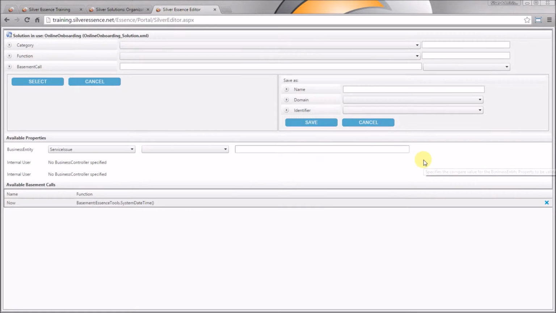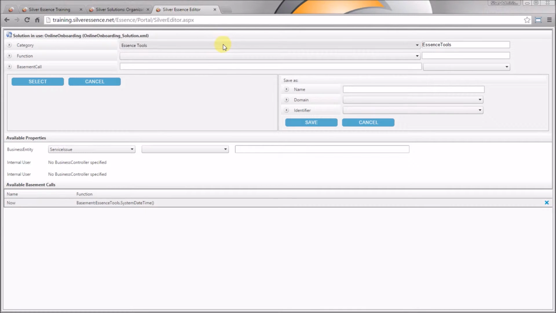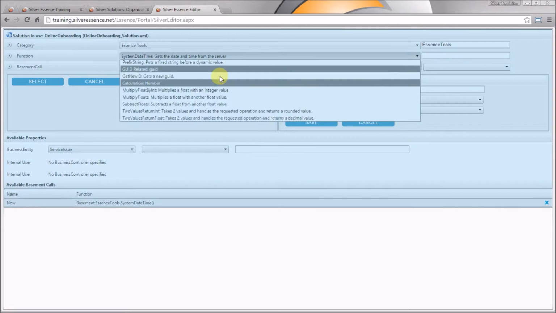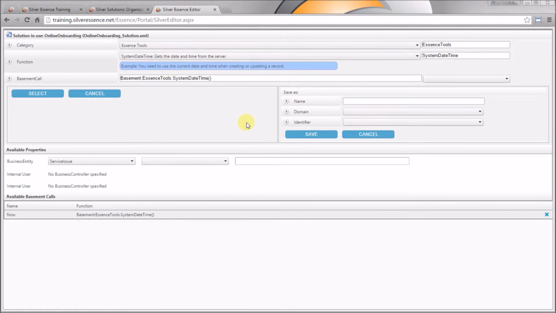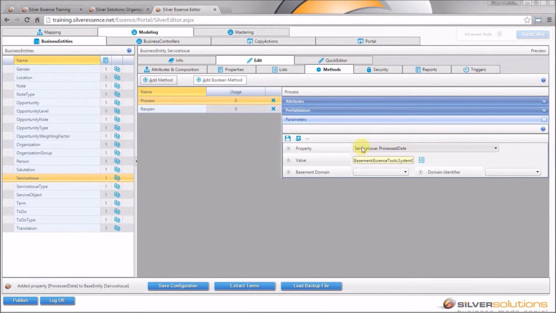So quickly, we click this button to open up our basement helper. We select the category Essence Tools, and we pick the function System Date Time. And again, one of the upcoming videos will show you everything about this in detail. For now, this is the syntax, this is the function we need. So we are going to click select, and then the value is copied in here.